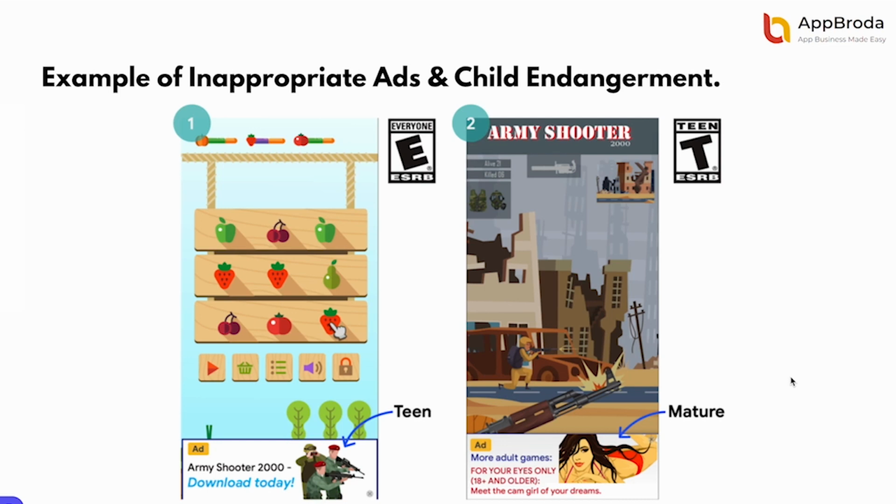Here is an example to understand this policy better. Apps that appeal to children but contain adult themes are not allowed. A few examples of inappropriately implemented ads are shown here. The ads shown within your app must abide by the content rating standards of Google. If ESRB has rated an app for everyone, it should not display teen ads as shown in the image on the left. And if the app is rated for teens, it should not display mature ads as shown in the image on the right.